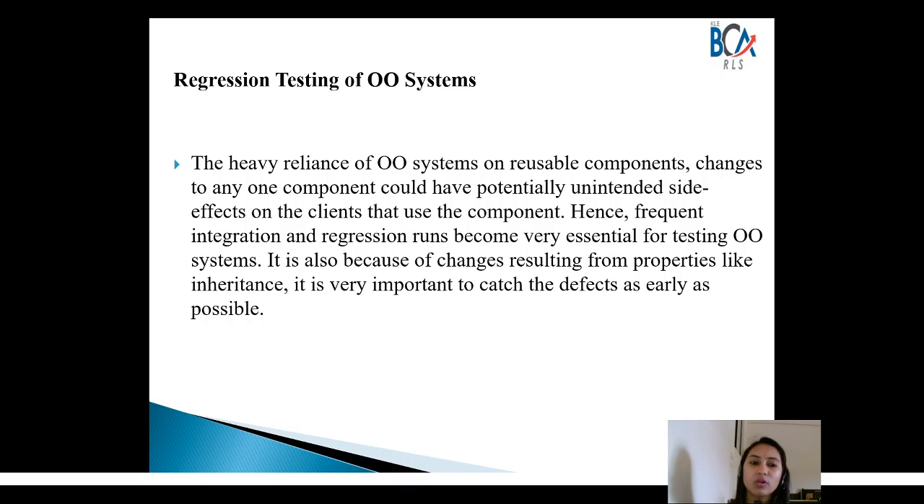And then it is also because of the changes which result from properties like your inheritance concept, because the code will be taken from a different class. So there are a lot of changes going to happen. So frequent regression test is necessary, and it is important to catch the defects as early as possible. For this reason we must do the regression test of your object oriented system.